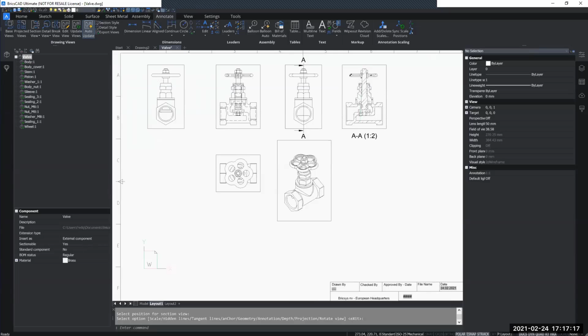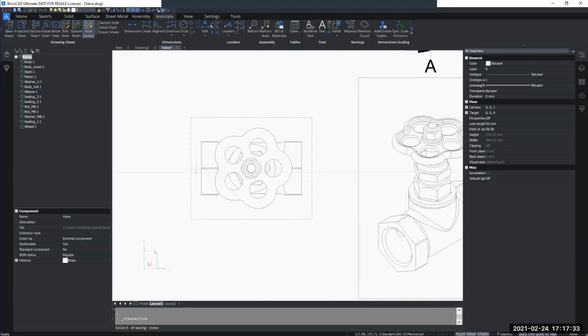If you don't want a full section view, you can also use a half section view in the same place as the original full section view was created from. I will use the other option called half section view. I will make it from this part this time.